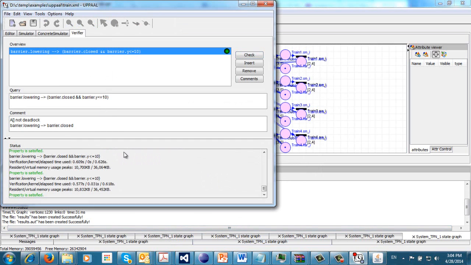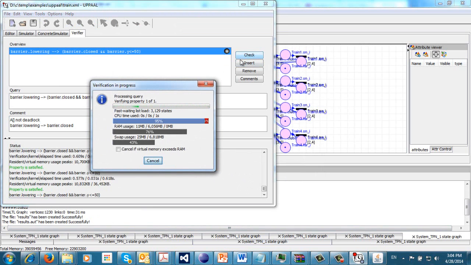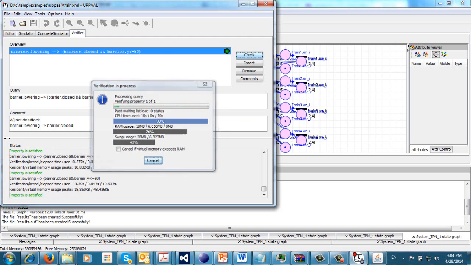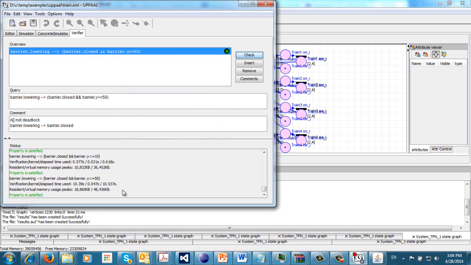Now let's go for something bigger. 50. Let's check it. And now time is increasing. 8 seconds, 10 seconds. So we have 10 seconds here.